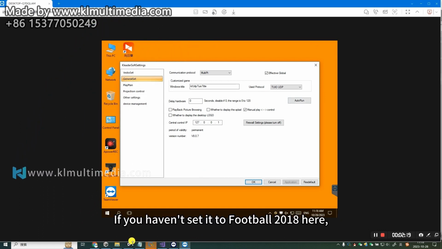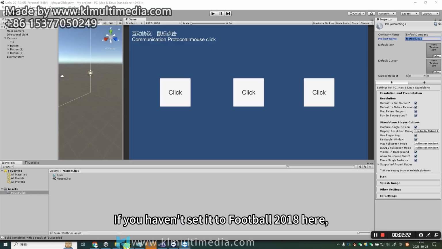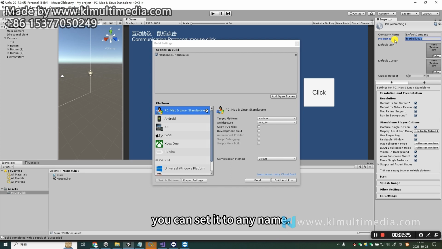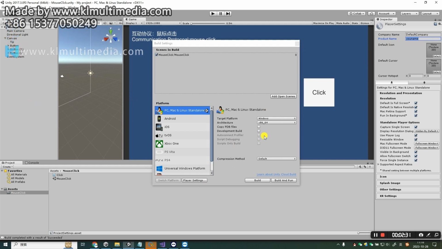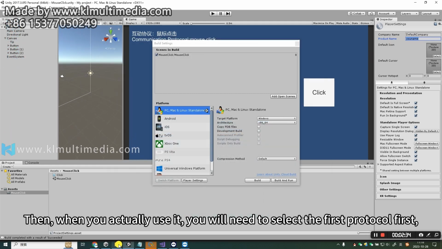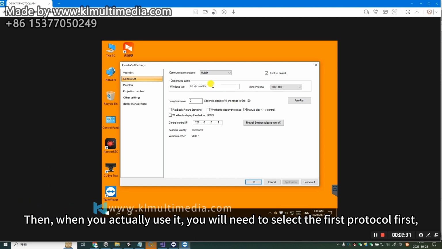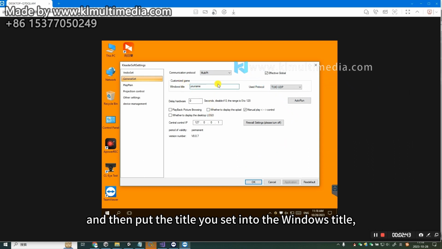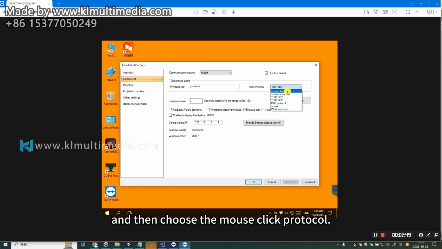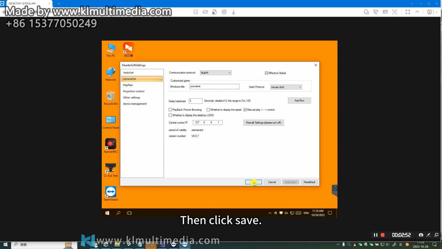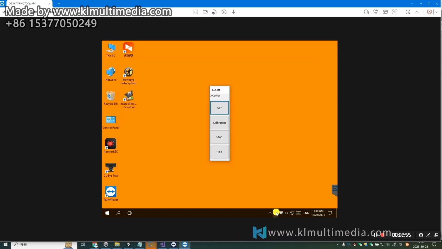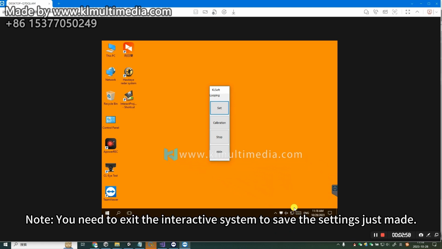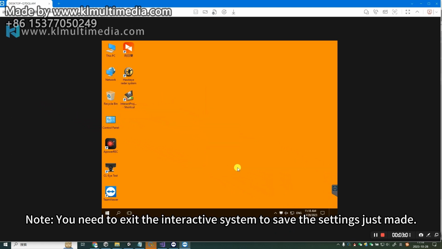If you haven't set it to Football 2018 here, you can set it to any name. Then, when you actually use it, you will need to select the first protocol first, and then put the title you set into the Windows title, and then choose the mouse click protocol. Then click Save. Note, you need to exit the interactive system to save the settings just made.